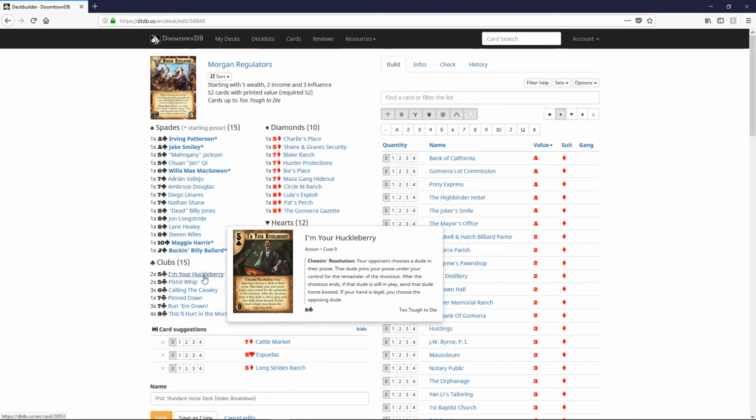I'm Your Huckleberry is a brand new cheating card. It is just a powerful card. It allows us, in most cases, if we have a legal hand, to pick a dude that our opponent controls. We'll generally pick the best one they have, and we will use them to cover casualties if we need to. The downside of this card is that it doesn't typically win you a shootout.